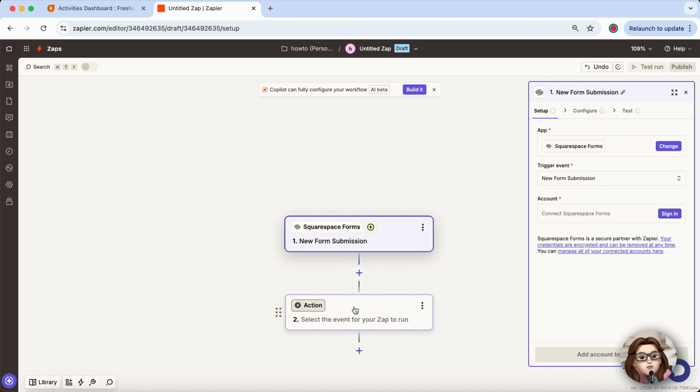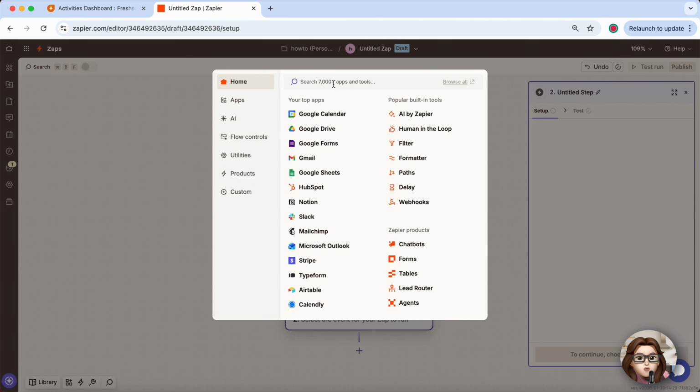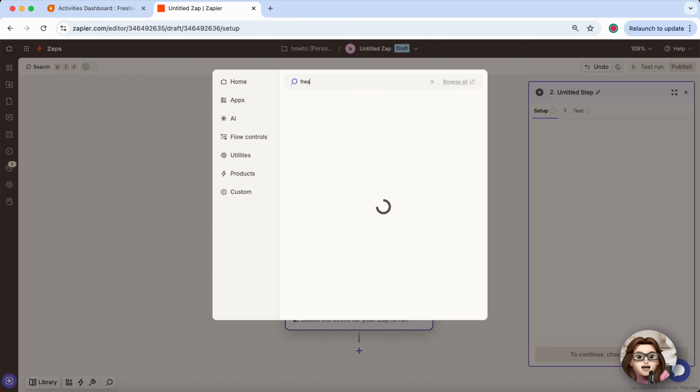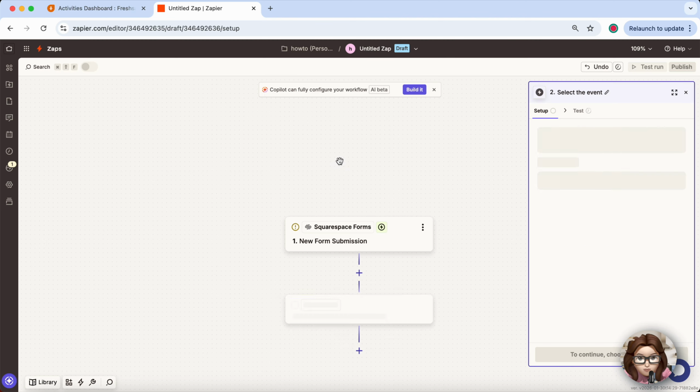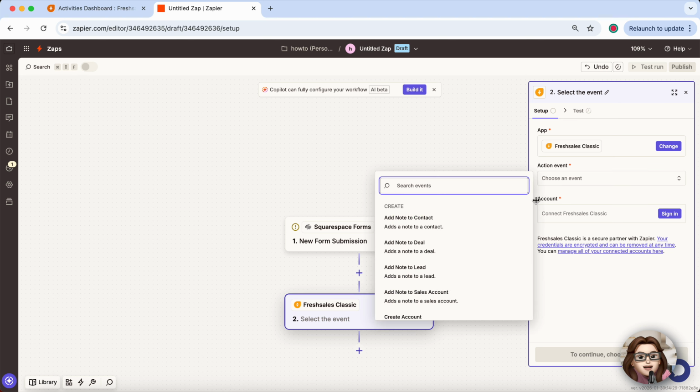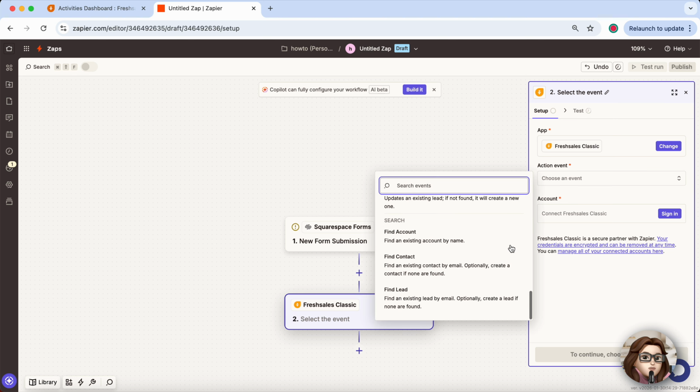Next, move to the action step. Select Freshsales as the action app. Choose an action like Create Lead or Create Contact, which allows Squarespace submissions or customers to be added directly into your CRM. Connect your Freshsales account and continue.